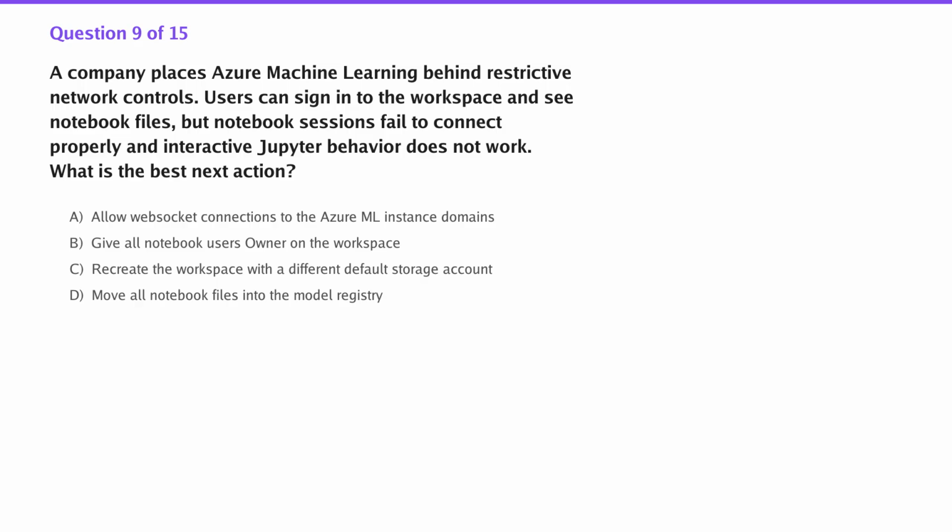Option B, give all notebook users owner on the workspace. Option C, recreate the workspace with a different default storage account. Option D, move all notebook files into the model registry. The correct answer is option A, allow WebSocket connections to the Azure ML instance domains.